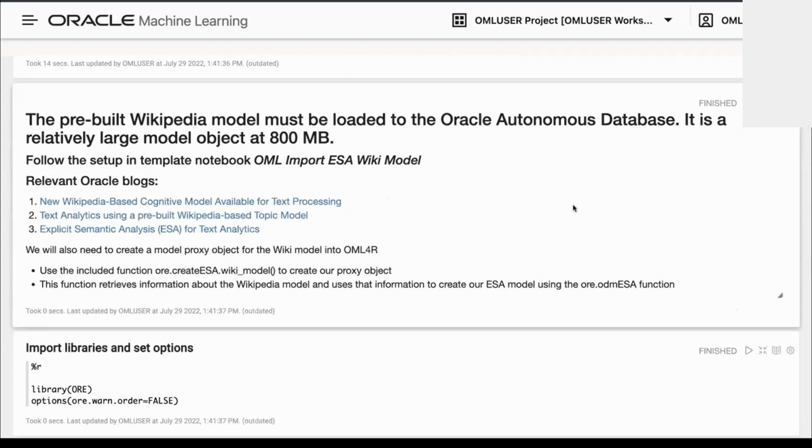So I mentioned how this is a very large model, and that means that it is preloaded onto autonomous database. We're not going through the process that you'd commonly see of loading in our training data and then training the model in the notebook and then making predictions. Because this is trained on millions of Wikipedia articles, that doesn't make a lot of sense to do. So we just have our preloaded version of the model. And later on in this presentation, Sherry will be going over how you go about importing this model into your database to be used in Oracle Machine Learning.